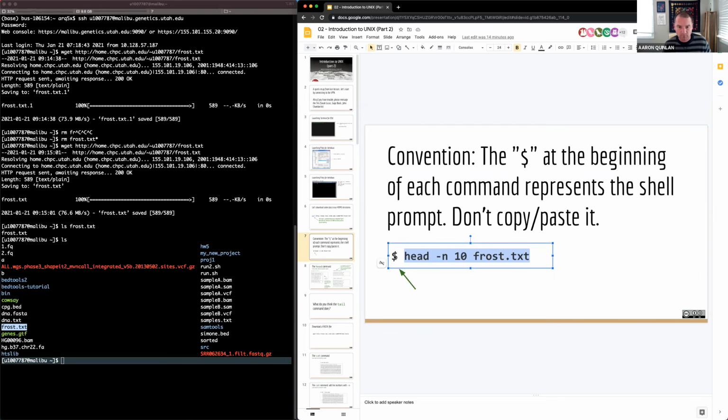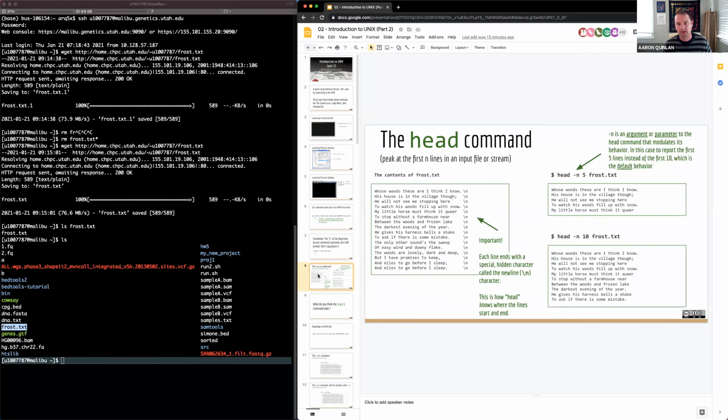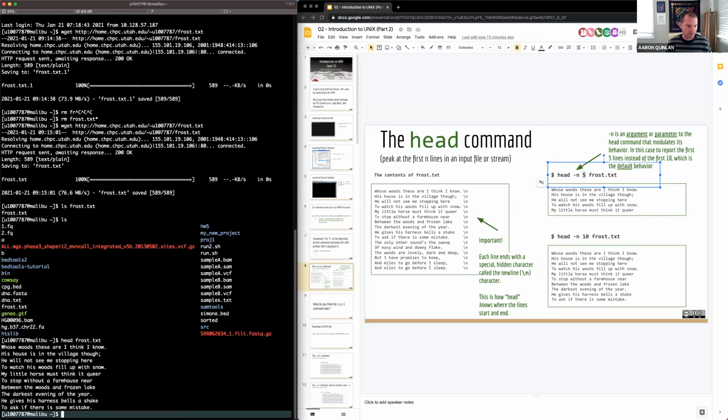Okay? So we learned last time about this command called head. And as I mentioned, head reports the first, by default, 10 lines of a text file. As I showed last time, you can give it an option -n and tell it how many lines you want. If you don't want 10, if you want 5 or 9 or 1 or 1,000 or 1,000,000, you just give it this number after the -n option. So let me show that again. So we've got this frost.txt file. And as I showed you last time, it just reports the first 10 lines of this poem from Robert Frost.